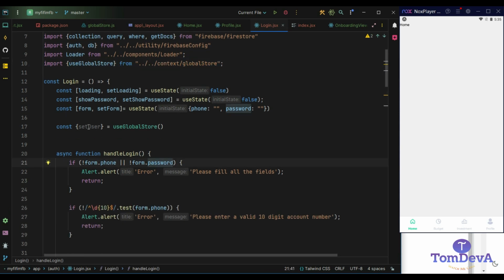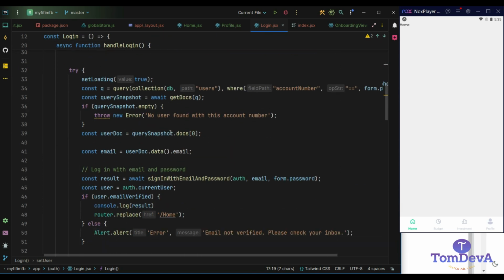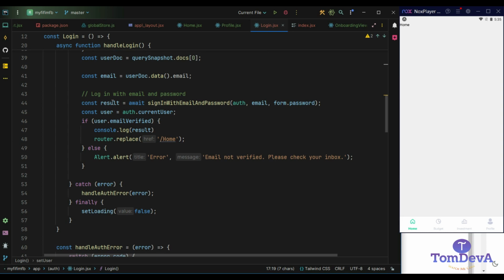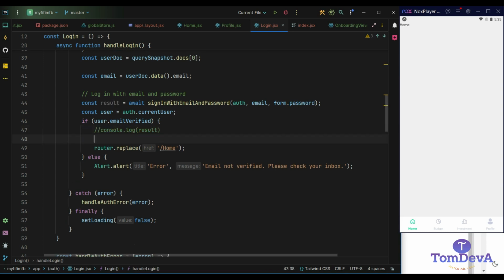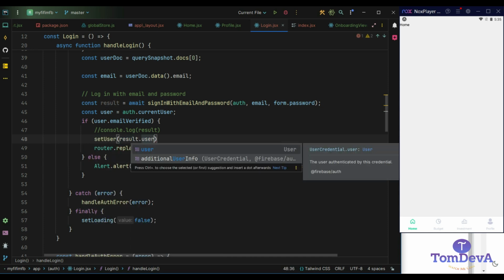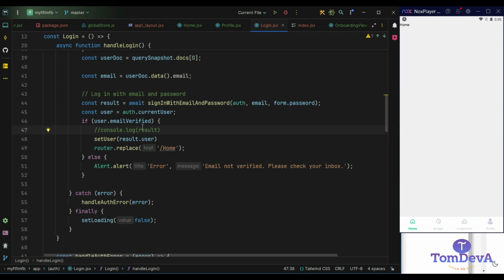Remember, this is now our set user, so we need to set this user. Let's copy this and go down to where we need to get the result. Remember, this is the result. Instead of console logging this out, you just have to say set user, result dot user. In fact, instead of calling it results, so that you don't get confused, let's call it credential. So the credential is what we are passing here.